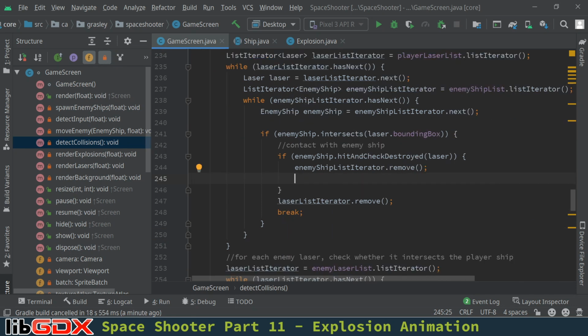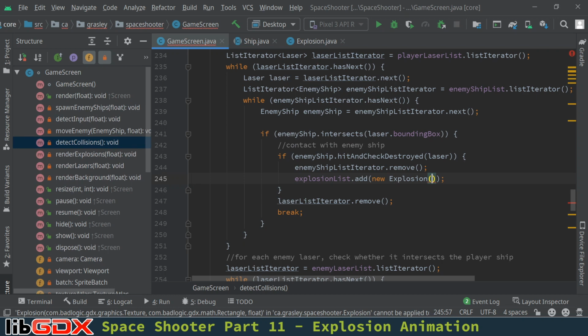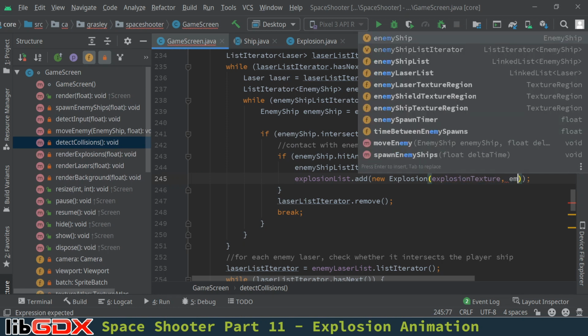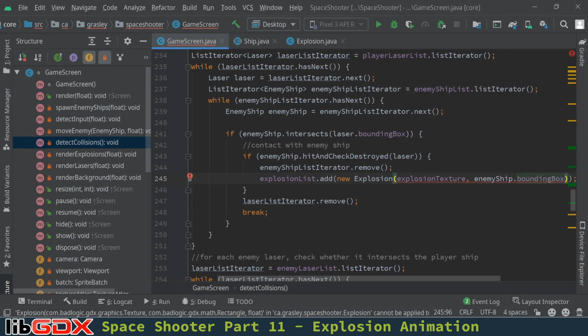Okay, the other thing we want to do when the enemy ship is removed, we want to make an explosion. So explosion list dot add new explosion. Now an explosion takes some parameters. Let's go remind ourselves what those are. Texture, a bounding box, and the animation time. So the texture is the explosion texture. The bounding box is going to be the enemy ship dot bounding box. Now the enemy ship will be removed from the list here in a moment.